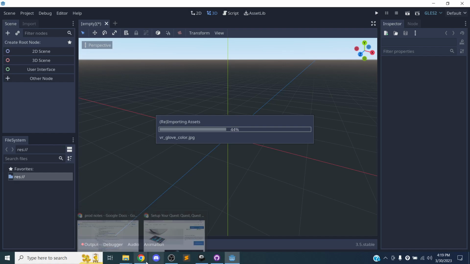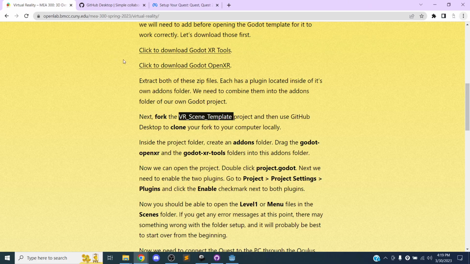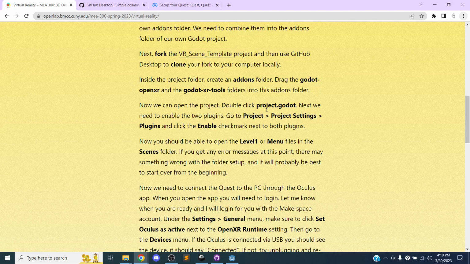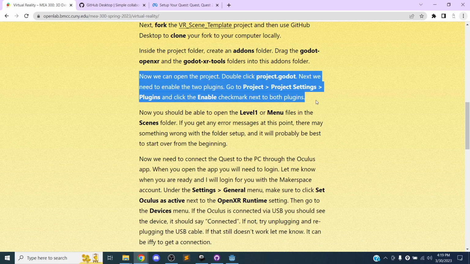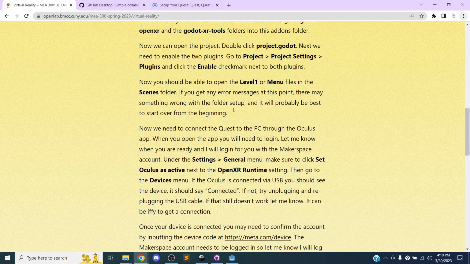So let's go back to our browser. Okay. So this is what we did. We just added the add-ons. Once it's done, we're going to enable the plugins. They may be enabled already, but we're just going to double check that. And then we're going to open up the scene folder, the scene files. And at that point, we should be able to run them. And we'll take a look at inside of them. You're going to see some of the pre-built stuff. But now, let's see where we are with this.